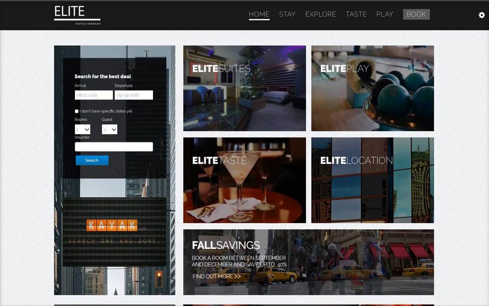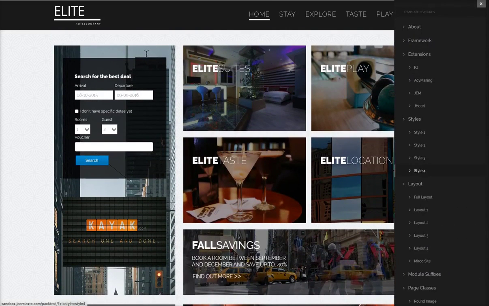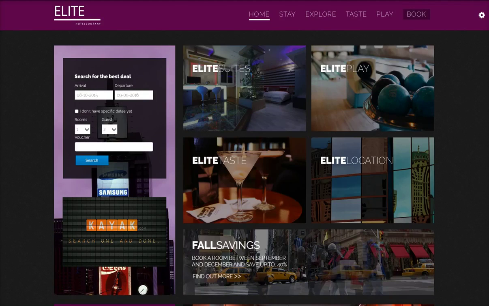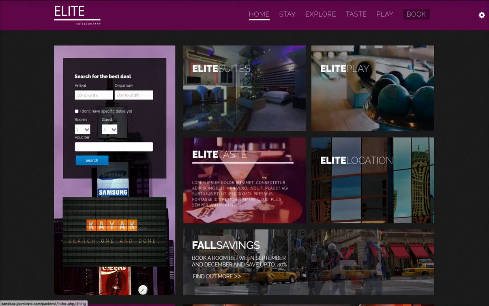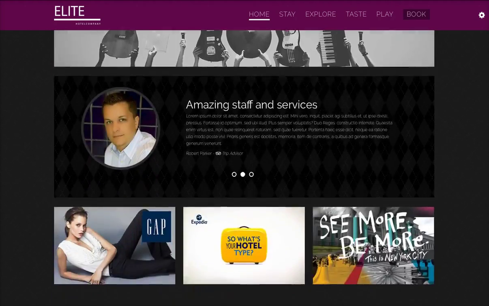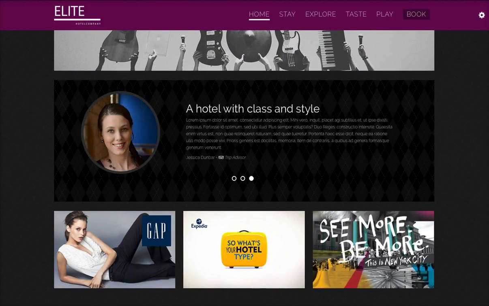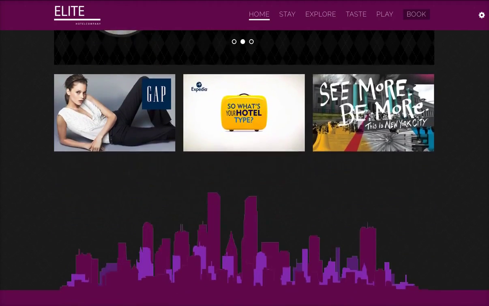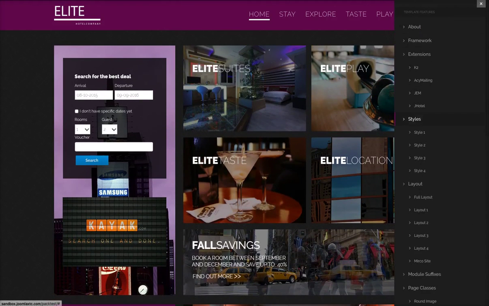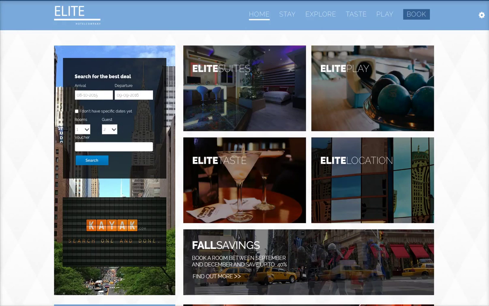And for the final style, style 4, we give you a dark home page with some purples. Very trendy colors here. We have a nice little parallax looking effect here just by using a background image behind the testimonials as fixed, repeating background, so it just stays in place when you scroll. And so let's go back to style 1 and let's look at some of these subpages that we have.